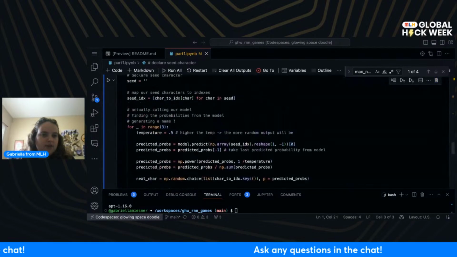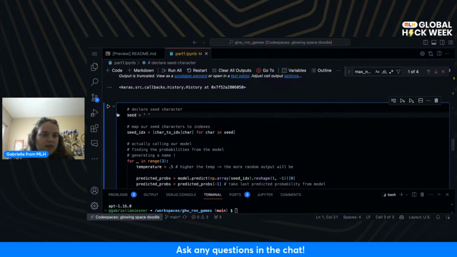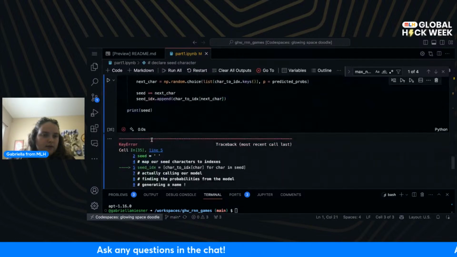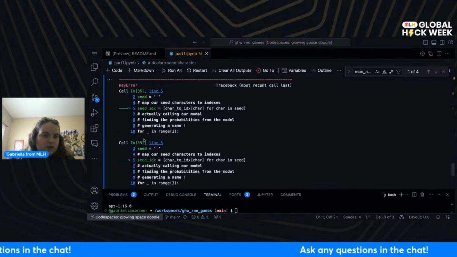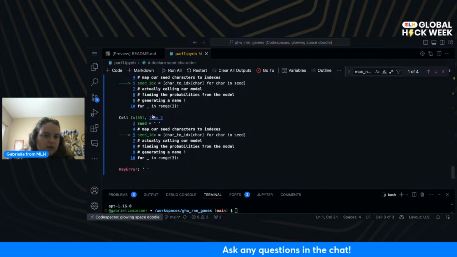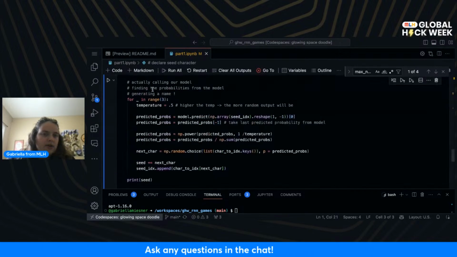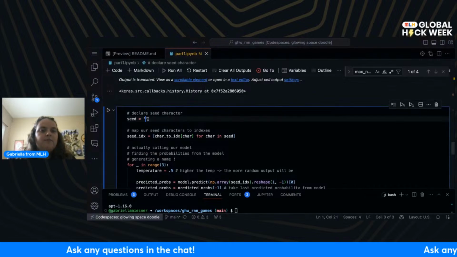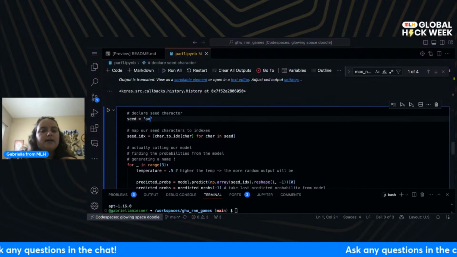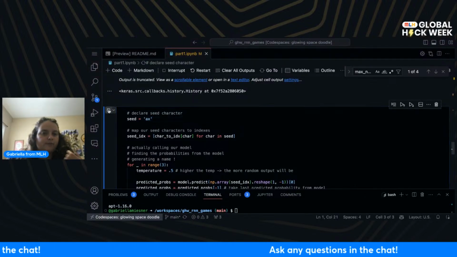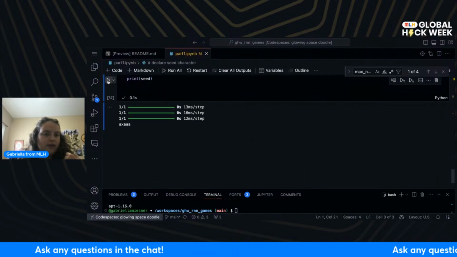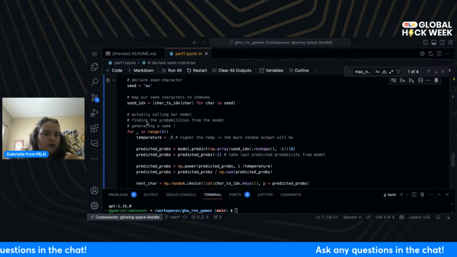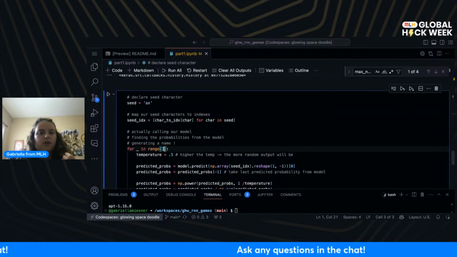Okay, I'm going to just have it be a blank string. Another blank string, key error. Okay, it's because there's no actual character. Let's do AX for our seed. Okay. AXAA. AXAA again. I'll make this a little bit shorter and have it be in a range of 2.